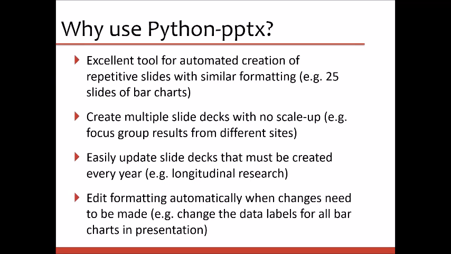So the really nice thing about this package is it's very good at automating at 3 different levels. One is repetition of slides that are similar. For example, if we want to, for every question in this focus group, have a slide that's a bar chart of the results and then a table of the results and then maybe an image from the focus group. This is very good for creating that level of automation where everything is formatted exactly the same across that sequence.